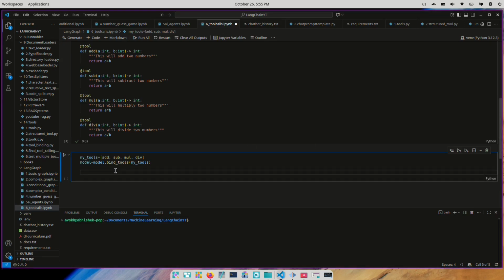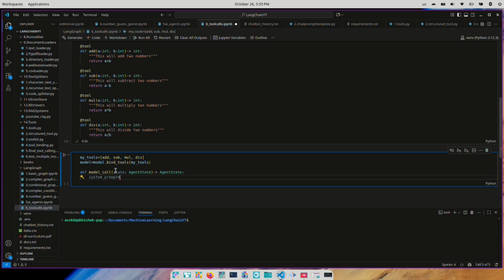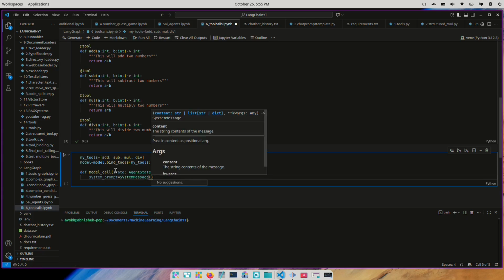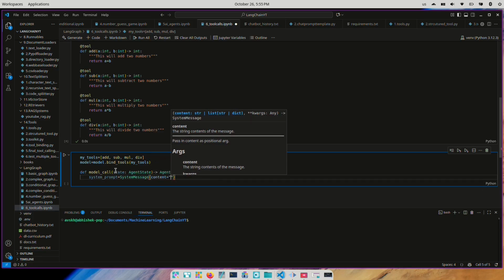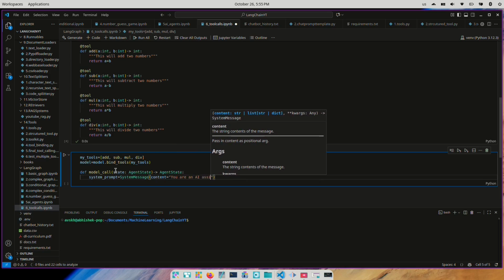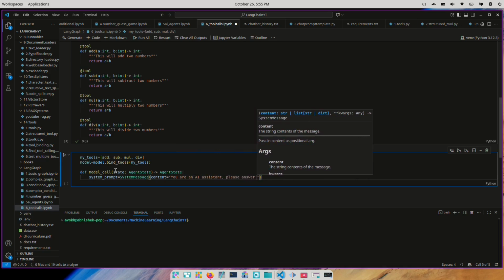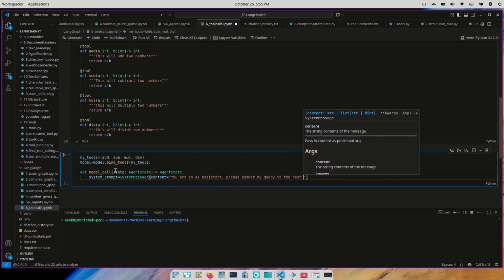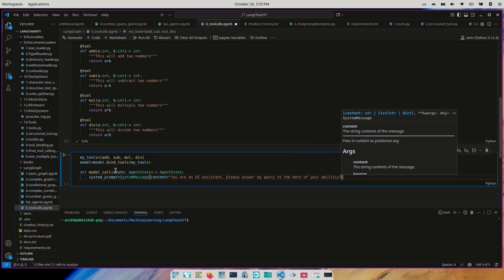Now we'll create our nodes here. So I write the function for those nodes. So model_call will be our first node here, which will have a type agent state, and it will also return agent state. So the system prompt is going to be a system message, and its content will be, you are an AI assistant. Please answer my query to the best of your ability.